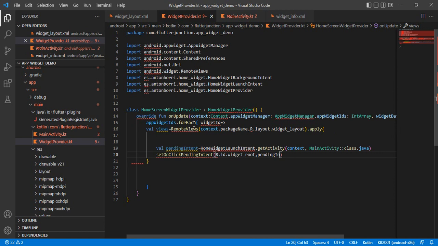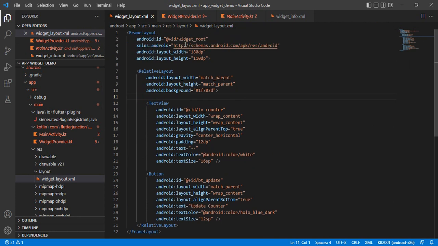Yeah, this is this pending intent, and then the id of this widget underscore root, you can see here.